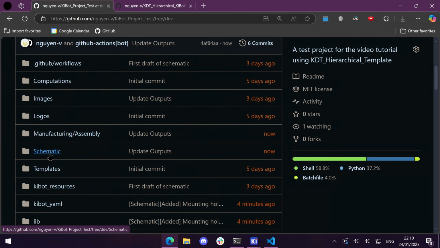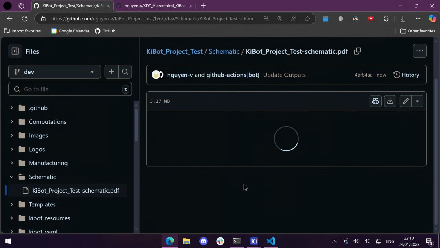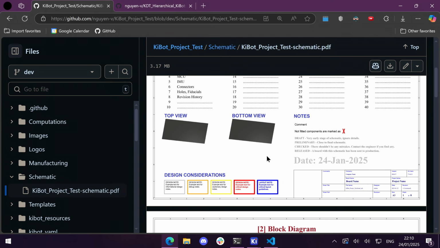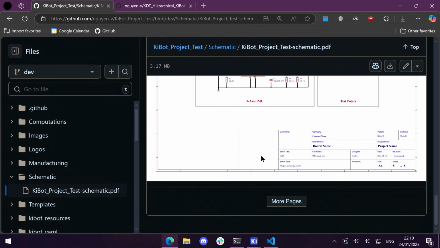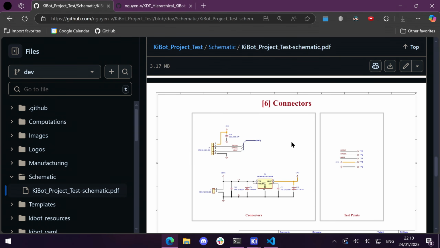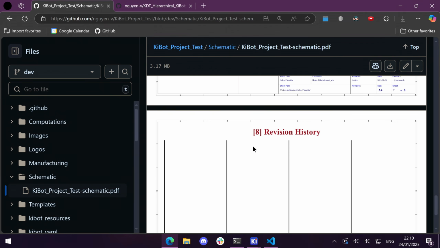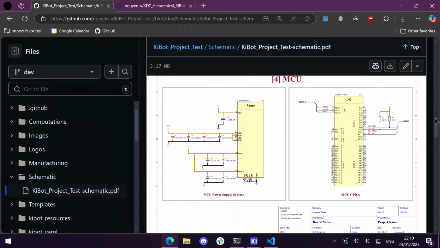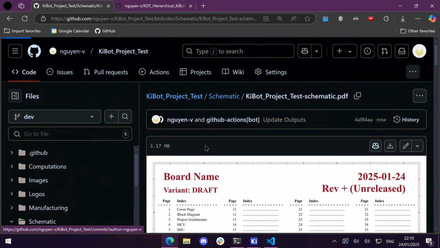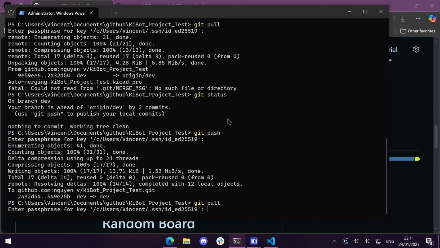So let's have a look at the schematic first. If I go in the schematic folder and then in the PDF, we can see the updated file. And if I go right at the bottom of the file, we will see the different test points as well as the fiducial markers and mounting holes that I've added. Just like before, the last page, which contains the revision history, is still empty. Before continuing to work and before we start working on the layout phase, we will need to pull the updated files.